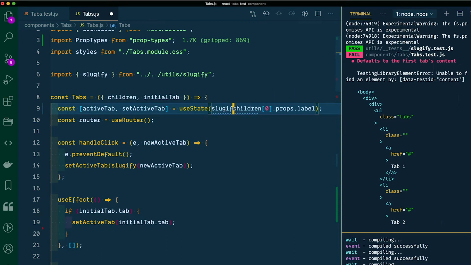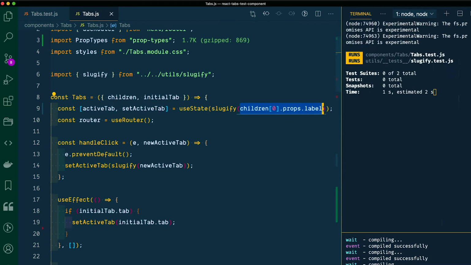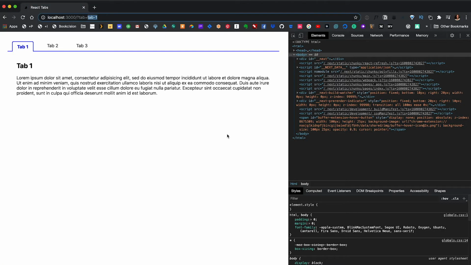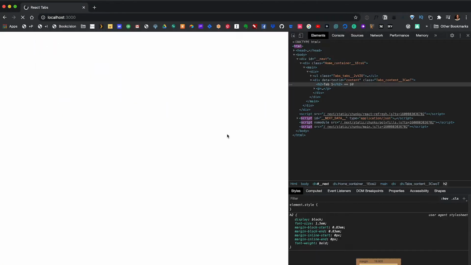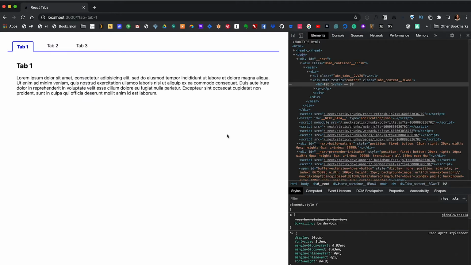So if I change this to slugify and give that a save, bada boom, bada bing, our test is passing. The test is green, and if we go over to the browser, it's gonna confirm what we already know. So I'm gonna get rid of this, refresh our page, and our bug is fixed.